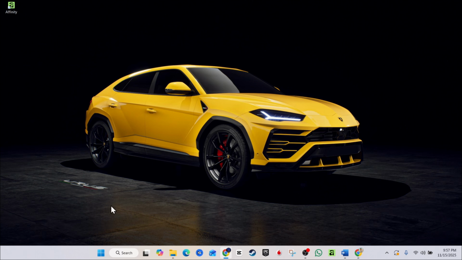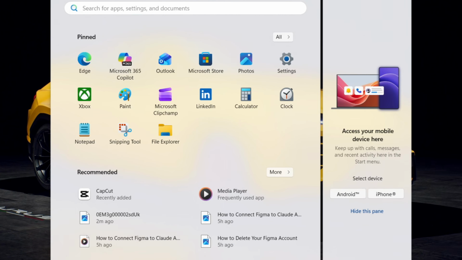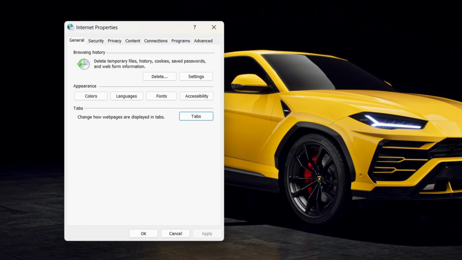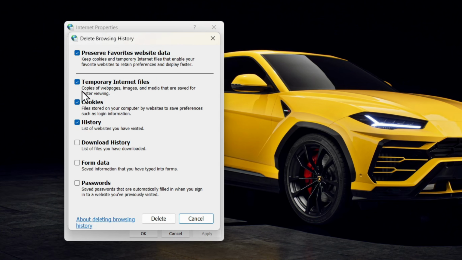Now, the next thing I want to recommend for you is to clear your browser temp files. So go ahead and click the Windows key again on your taskbar or your keyboard and simply type in Internet Options, and you want to go ahead and open that. Now this time you want to click on the General tab, and of course go ahead and click on Delete from here and ensure that temporary files, cookies, and history are all checked. By default they're checked anyways.